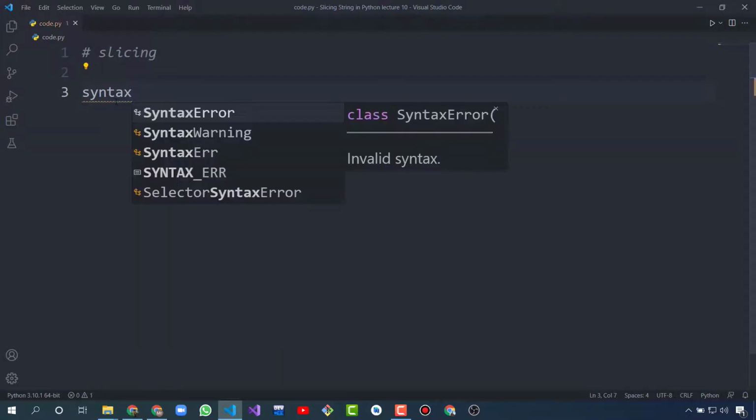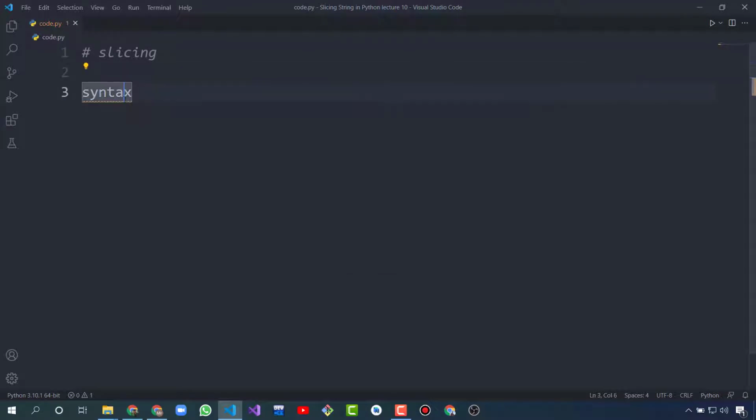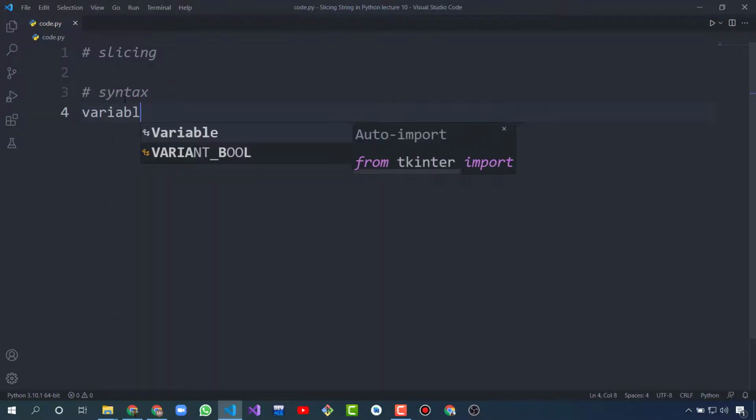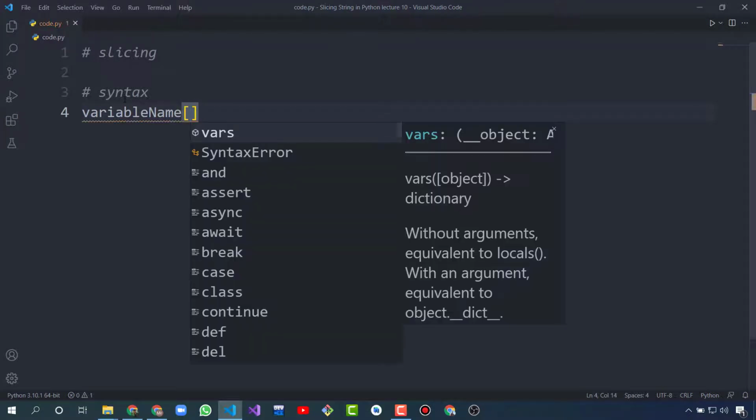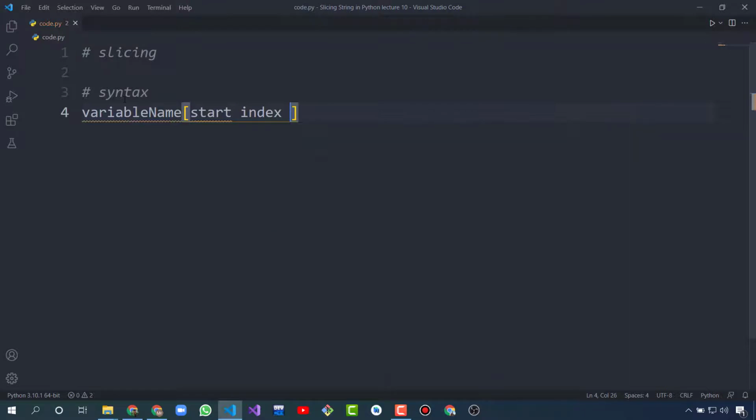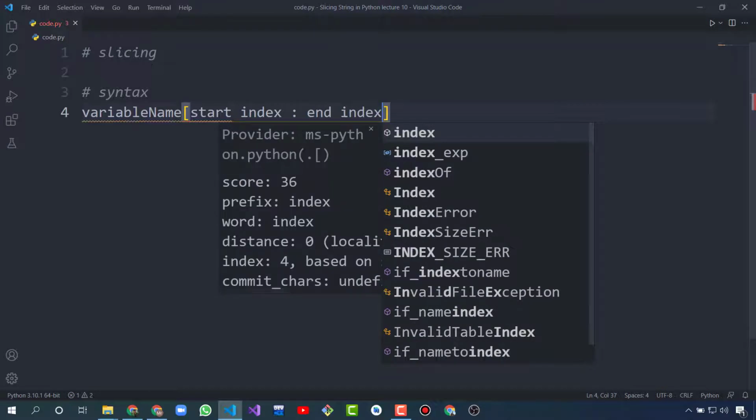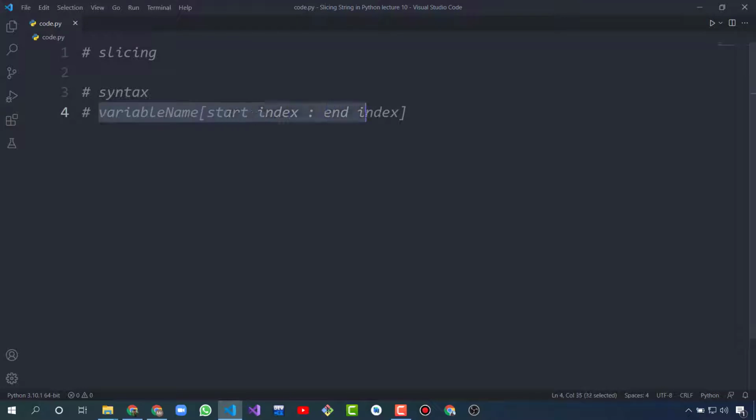So this is the syntax of slicing. A variable name and square brackets, and in square brackets we have to give a start index, colon, and end index. So this is the syntax of slicing. We write the variable name, start index, colon, and end index. The start index is the index from which a string or a part of a string should start, and the end index is the index at which the string should end.